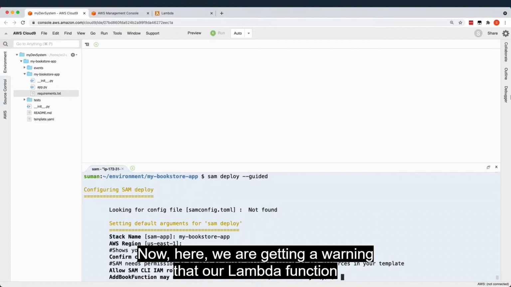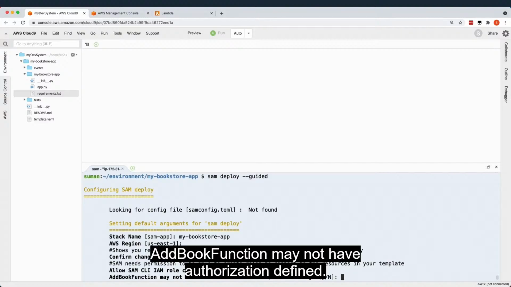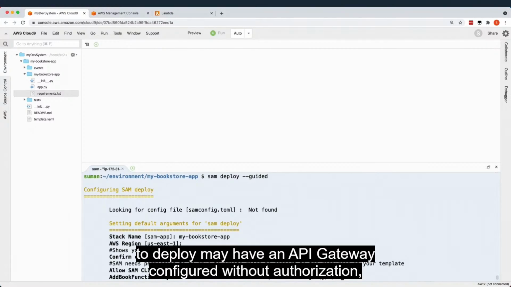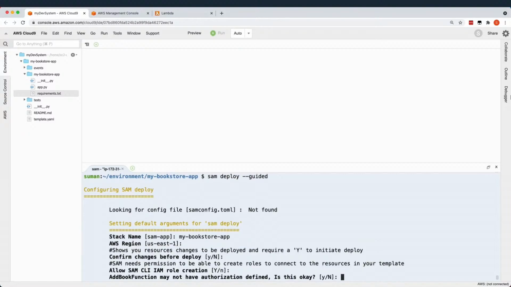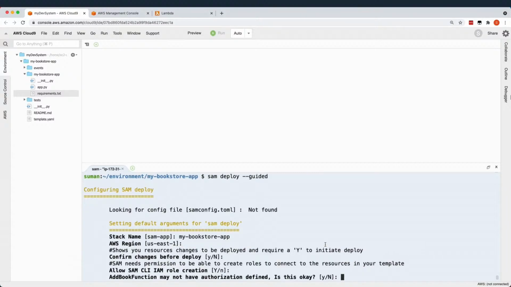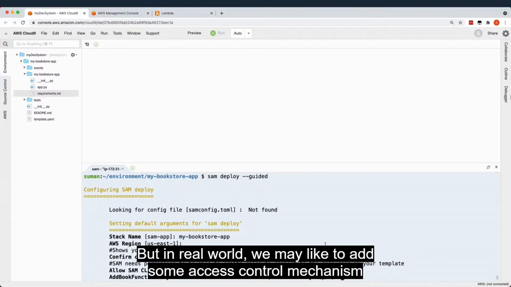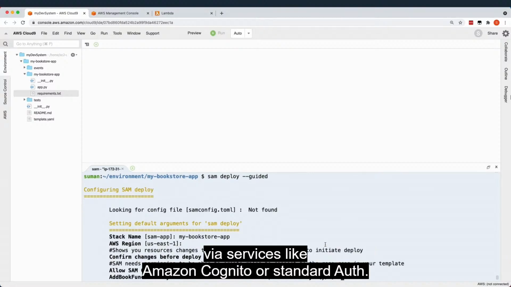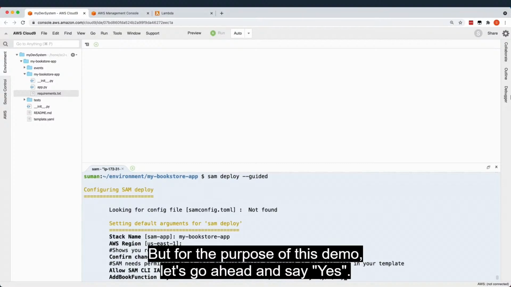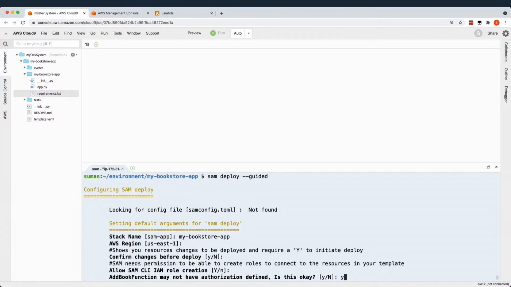Now here we are getting a warning that our Lambda function, add book function, may not have authorization defined. This prompt is informing us that the application we are about to deploy may have an API gateway configured without authorization, which is true as we have not defined any authorization, which is okay for this demo. But in the real world, we may like to add some access control mechanism via services like Amazon Cognito or standard auth. But for the purpose of this demo, let's go ahead and say yes.